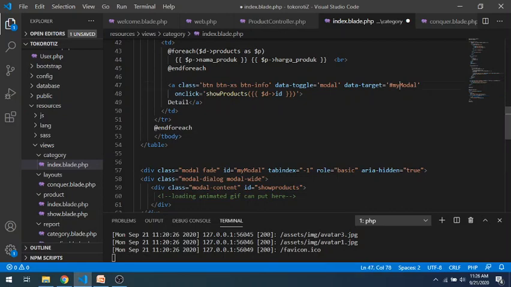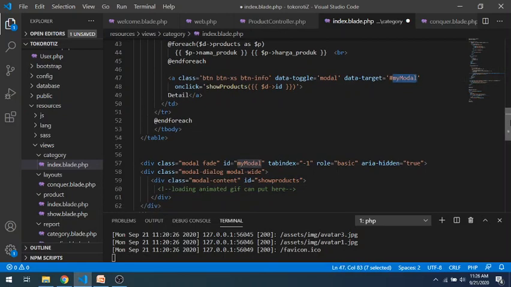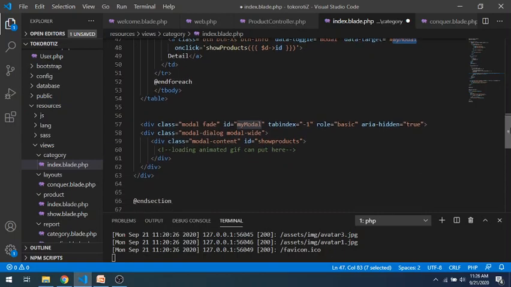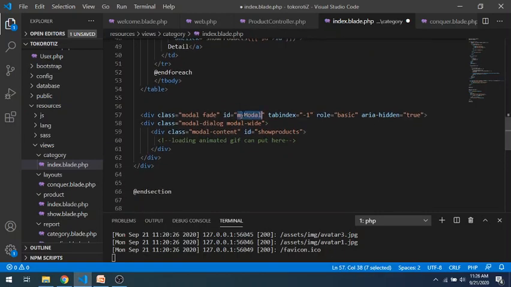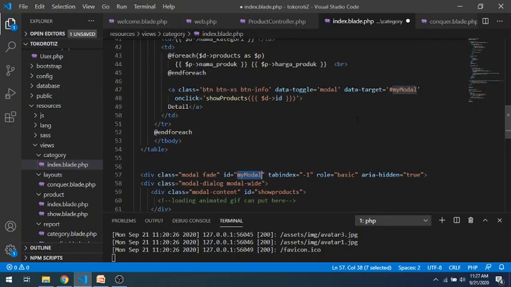Okay, this one, my model is related with this one. Actually, this one will call the model to show, and then this one will be calling the Ajax and filling the content.